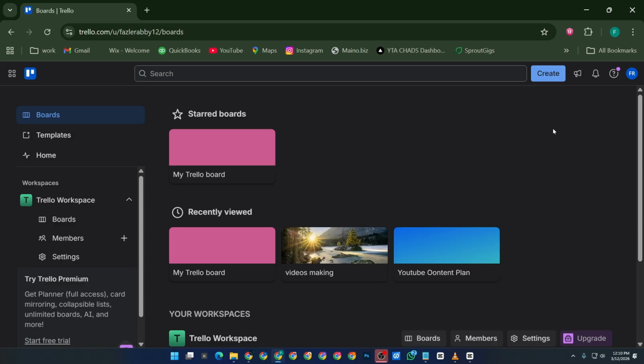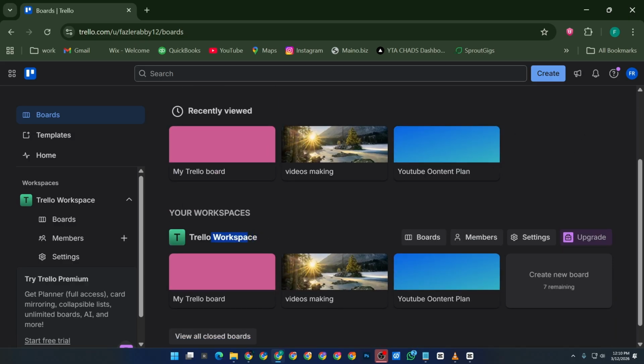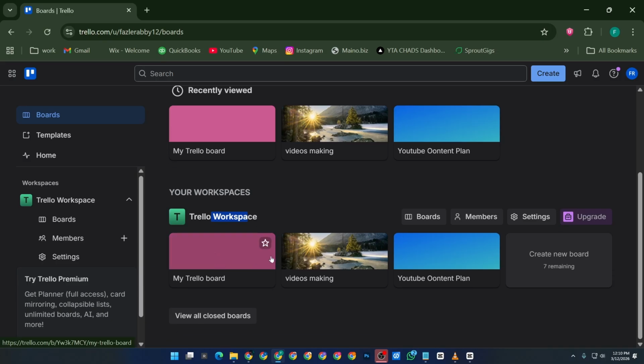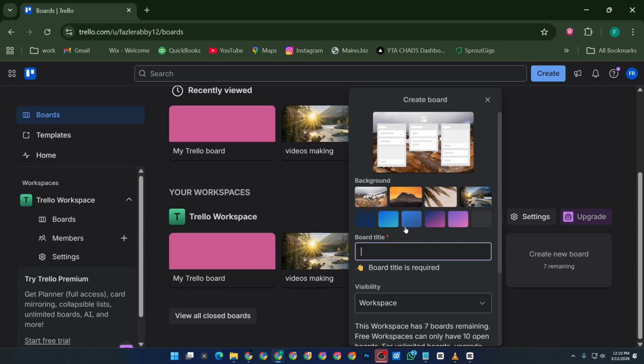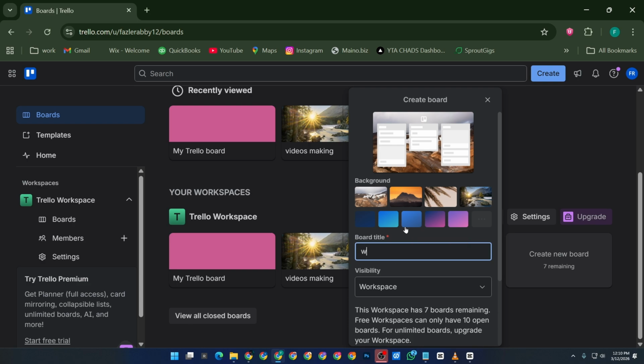Let's start with the basics. First, create a workspace and then create a new board. Your board usually represents a project. For example, it could be something like a website project, a marketing campaign, or even a personal task manager.